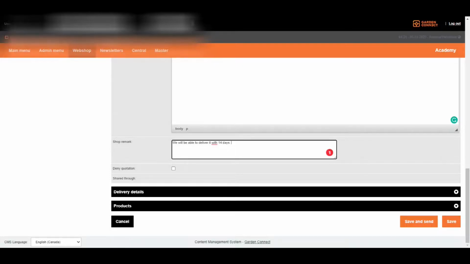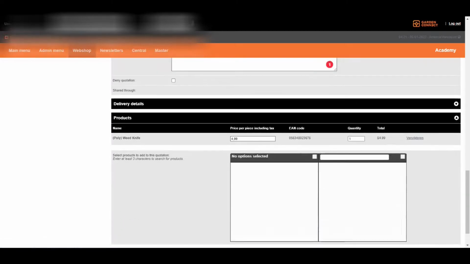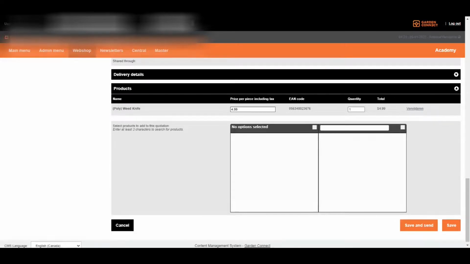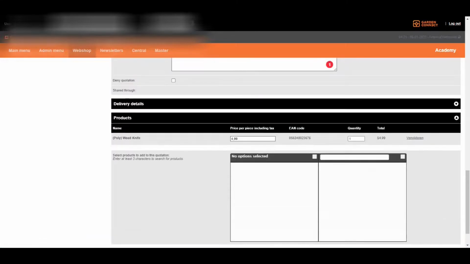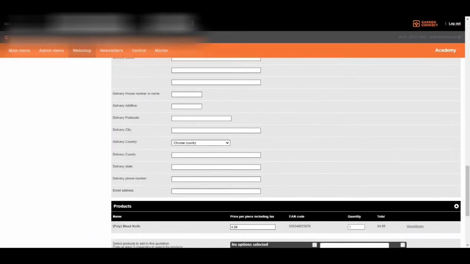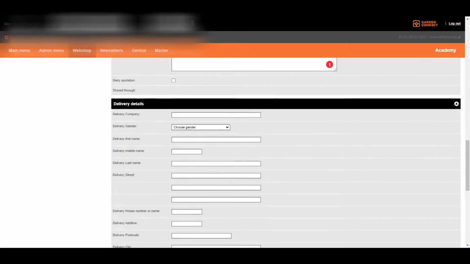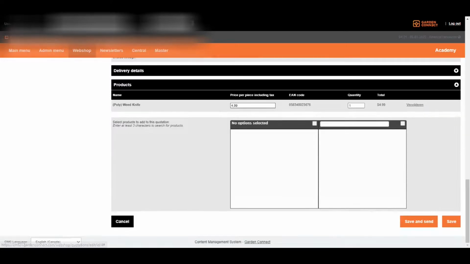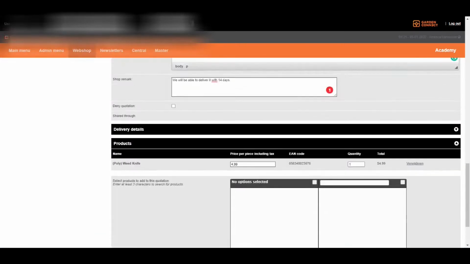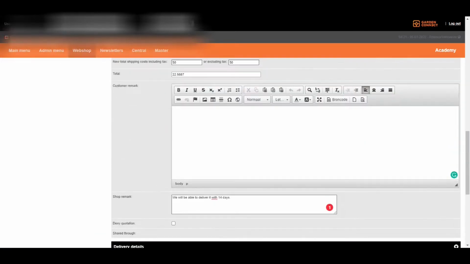If you want to check the products, you can just click on expand. You can see it over here. If you want, you can change the quantity. You can change the price per item. You can add products if you want to, or you can just delete items. And you can also check the delivery details if they are different than the customer details. And whenever you're ready, you can click on save and send, and it will trigger the email as explained. So this should help you to send out quotations.